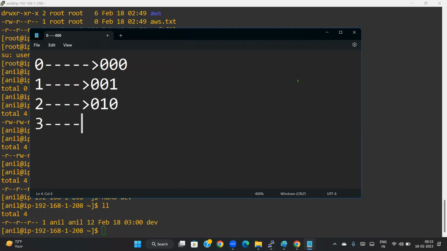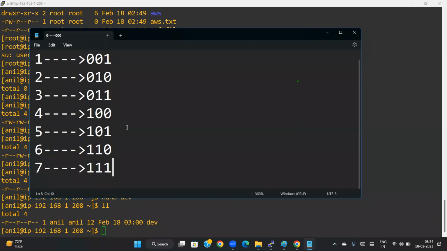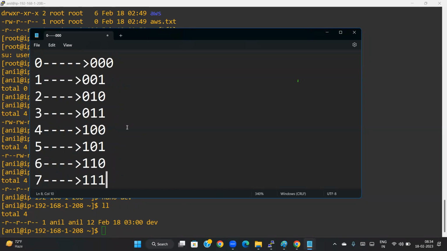And 3 can be written as 011. Okay. And 4 can be written as 100. And 5 can be written as 101. And 6 can be written as 110, and 7 can be written as 111. So if you see here, this is how we can write the code, or else this is how we can write the values.